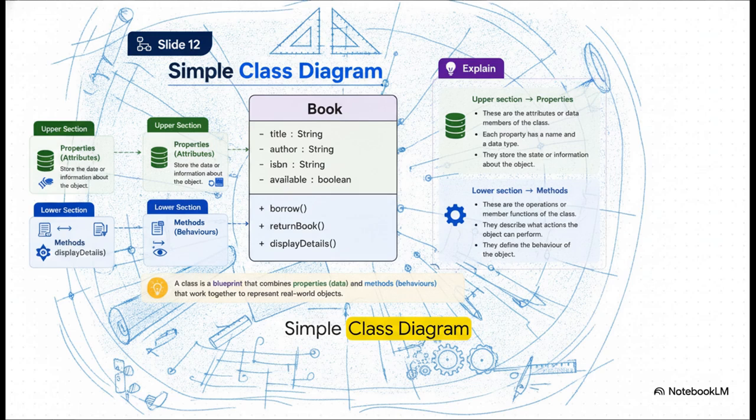And because a class is essentially a blueprint, we can literally draw it out. We do this using a simple class diagram. If you look at this box representing our book class, notice how it's divided. The upper section lists out the properties: title, author, ISBN, availability. This part stores the state. Then the lower section lists the methods: borrow, return book, display details. This part defines the behavior. The class is just this master template that glues the data and the actions together into one neat, cohesive unit.